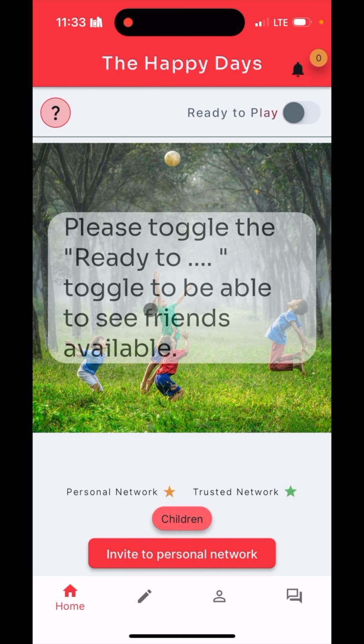So what's happening here? In the bottom, you can see you can invite people to your personal network. We made a separate video about how to invite people to the personal network. Here, you can see that you are here for your children, and you can see a couple of legend items called personal network and trusted network. But you don't see anything in the center. Why is that? You don't see anything in the center because you have to toggle this ready to play option to be able to see other people in your network and connect with them.